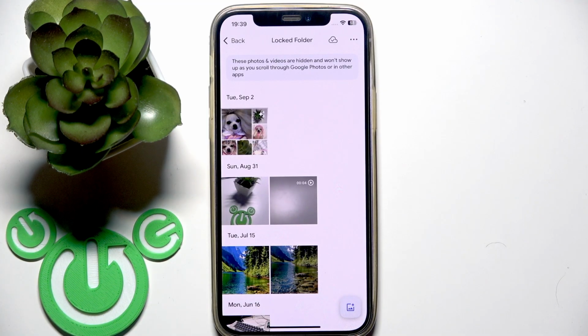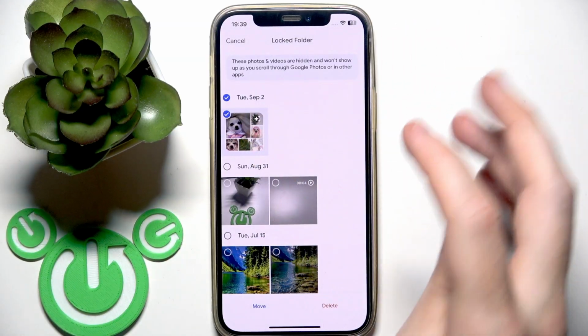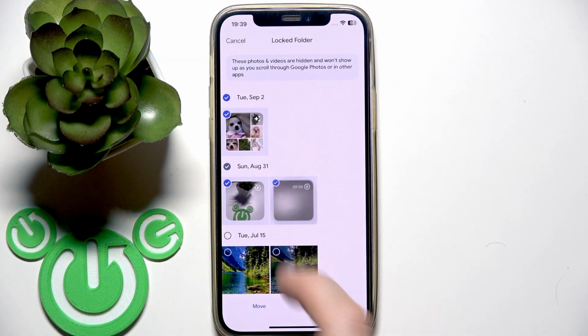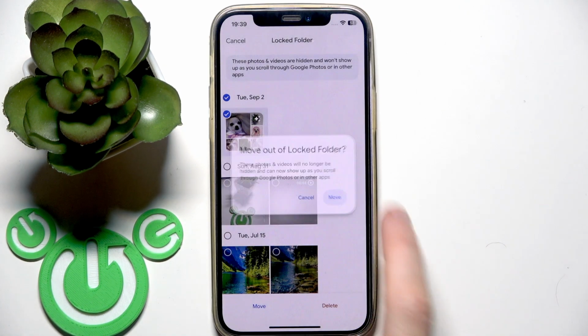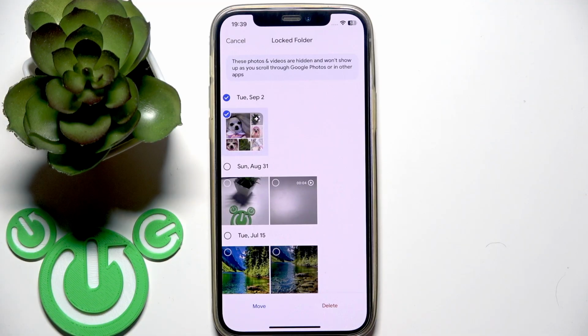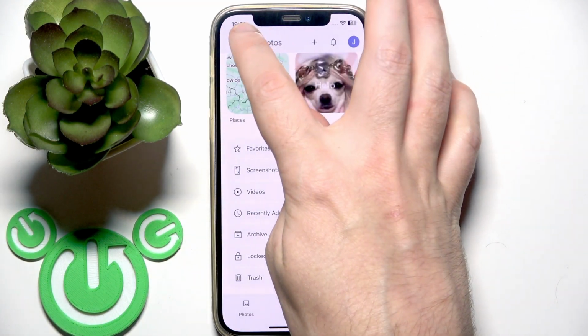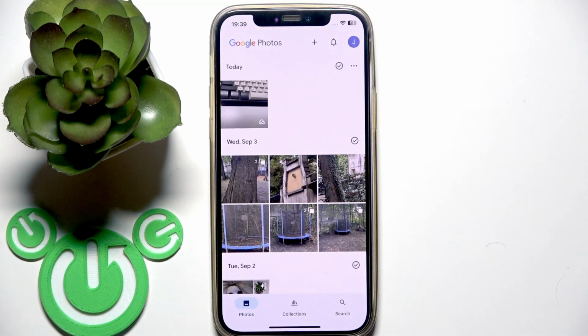But if you want to move them back from the locked folder, you need to select the photo, or multiple photos, and then click Move, and Move. And again we have the photos. That's it.